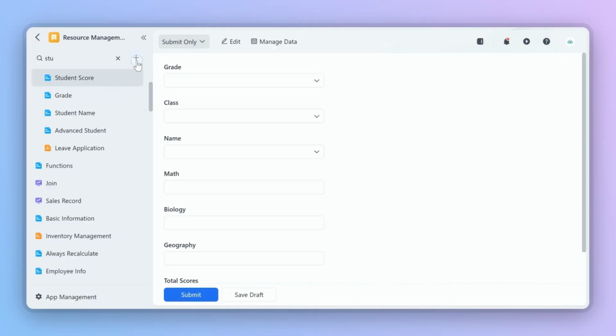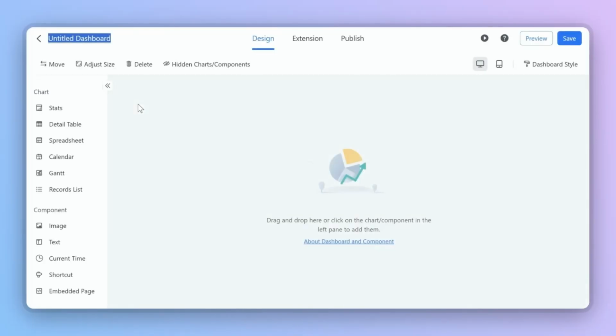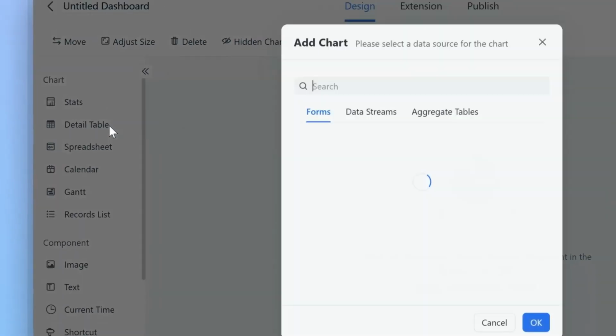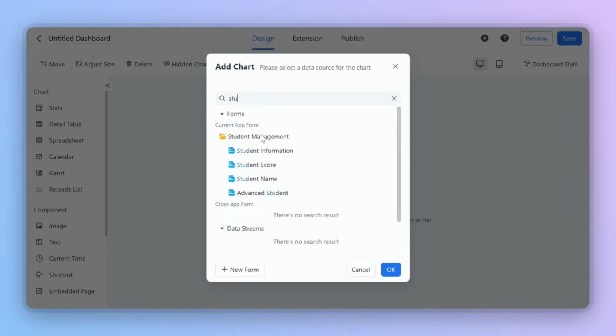Next, you'll need to create a new dashboard. Name it whatever you like. Select Detail Table as the component. Choose the form you just created as the data source. That's all you need to get started with displaying your data.